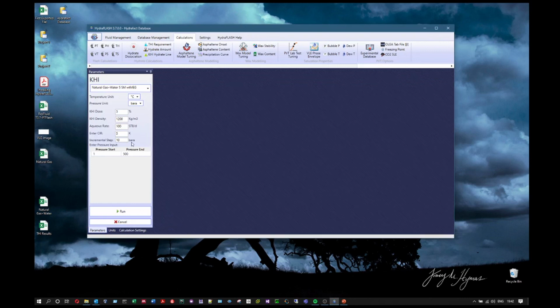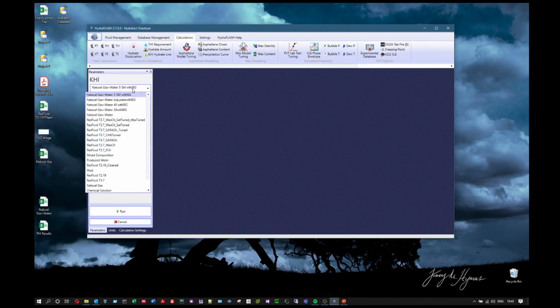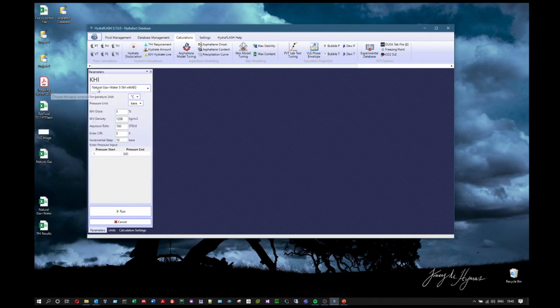So again, in these calculations, we are assuming that you have some KHI in the system and you want to know how much that will affect the hydrate phase boundary. So what I need to do is that, again, like other calculation modules, you have this drop-down menu, you have these units, you want to know what is the KHI dosage, the density of the KHI, the aqueous phase rate or water phase rate, and then the CIR.